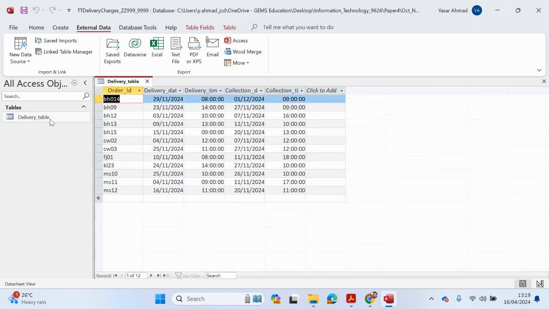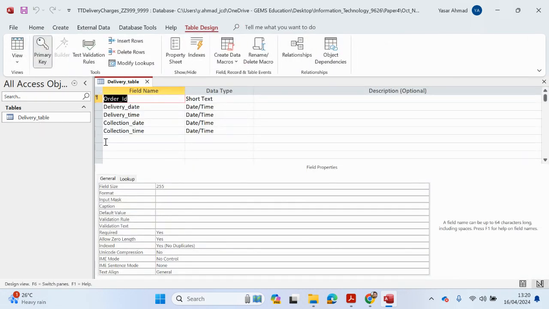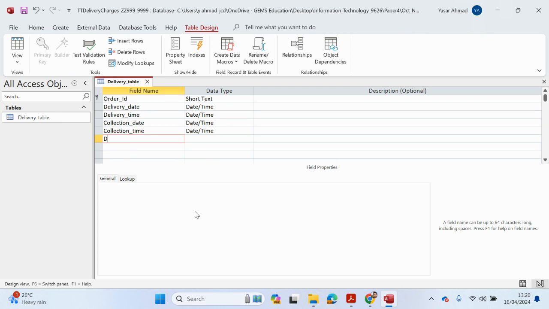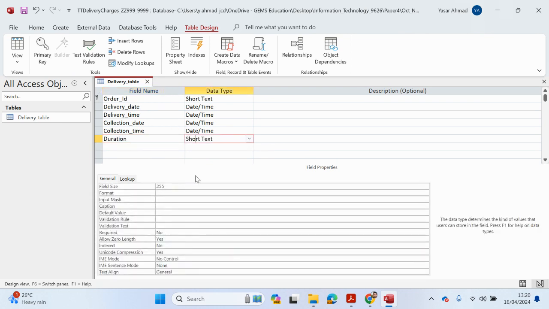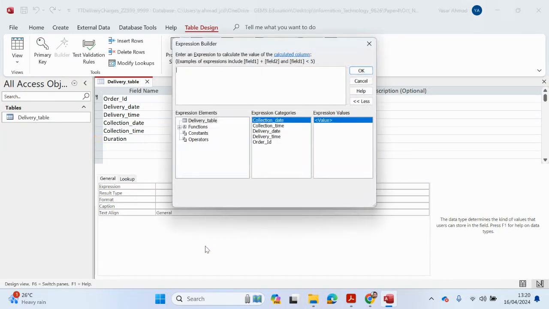Okay, so this is the delivery table right now. What I'm going to do now is create the duration field. So that's going to be a calculation. If you come to design view and type in here duration, this is how long we've hired out the plates for. We now want to come down to here and select calculated.